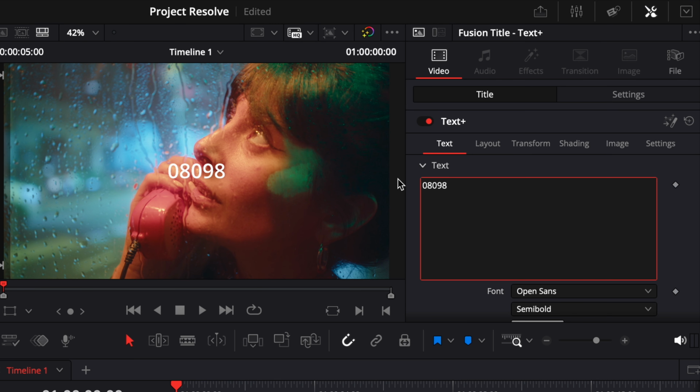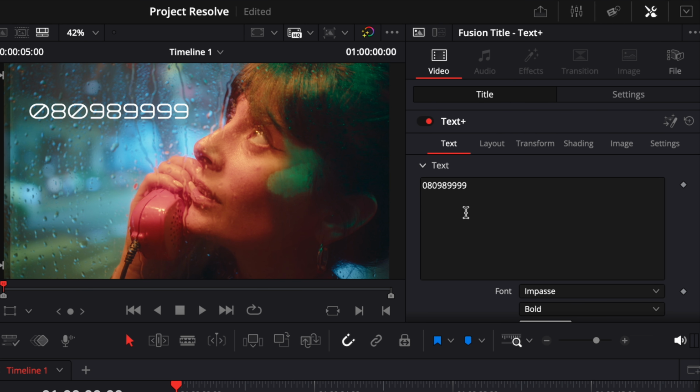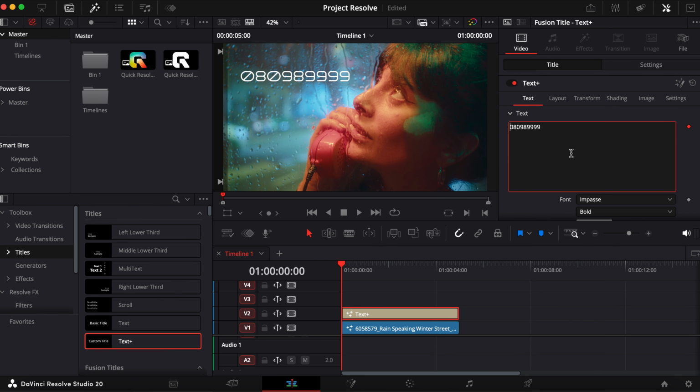With the Text Plus selected, head over to the inspector. Here, you can set your desired font, size, and color. Now, in the text box, right-click and select Text Scramble. This automatically adds a Scramble modifier to your text.